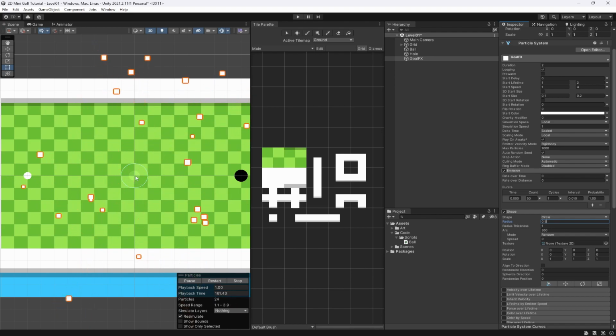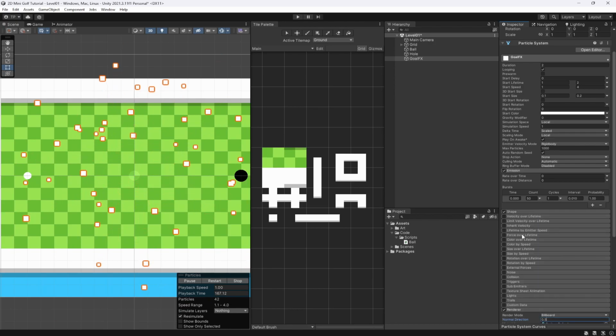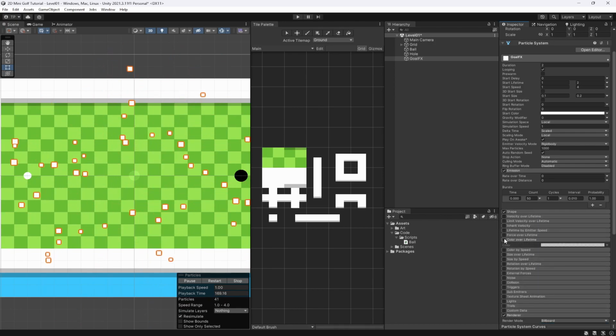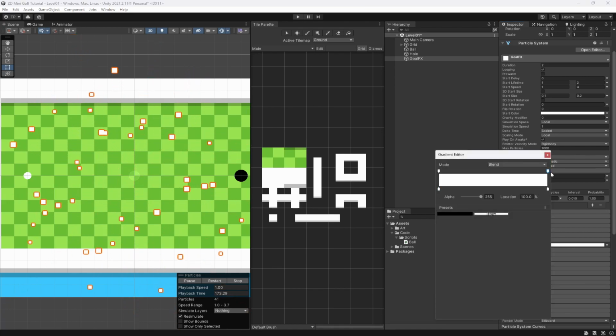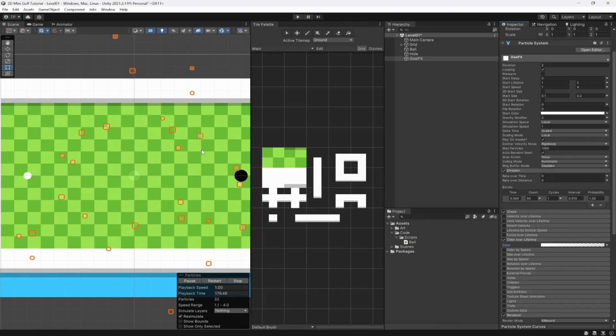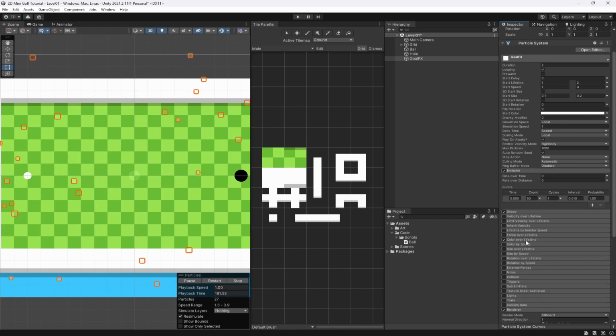So you can see here they start in and they explode outwards, which is great. Next up, we probably want to mess with the color over lifetime setting here. So if we turn this on and double click this, what we want to do is at the end of its life, we just want it to fade out. So you can see it starts off all bright and then fades into nothing. So it doesn't just disappear at the end, they fade away.